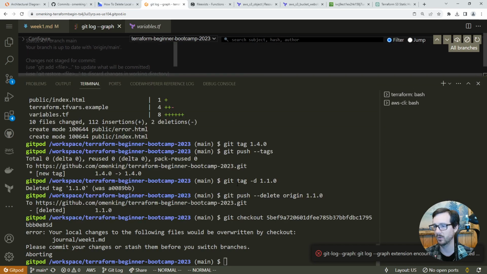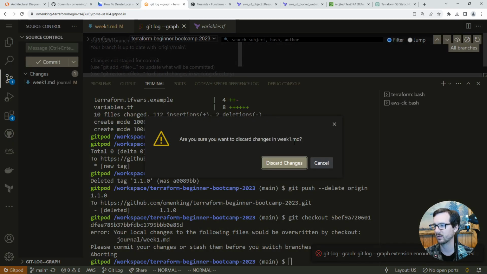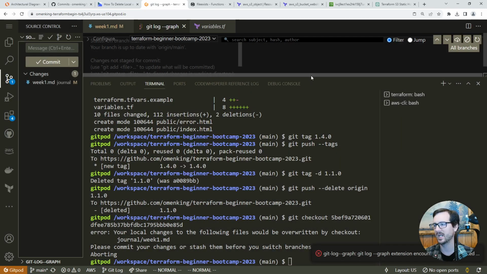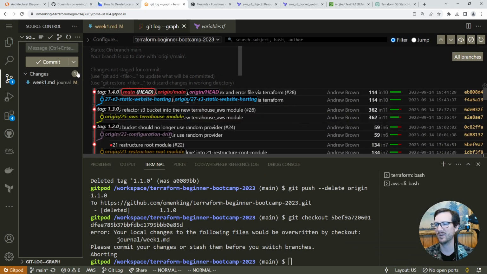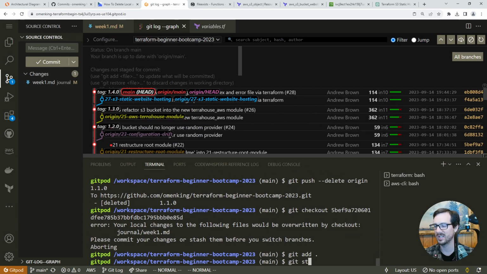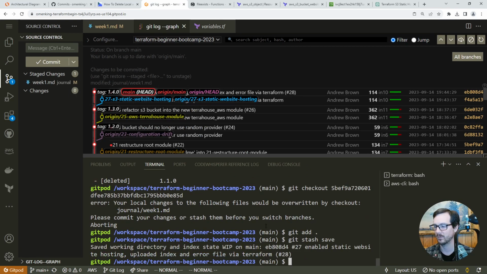So let's double check here. It says, your local changes to the following files will be overridden on checkout. Please commit them. Well, what did we change in this file? Anything? Oh, we were documenting the tag changes. Okay, that's fair enough. So I'm going to stash this for a second. Git add all, git stash save. Okay, because we don't want to get rid of that documentation.